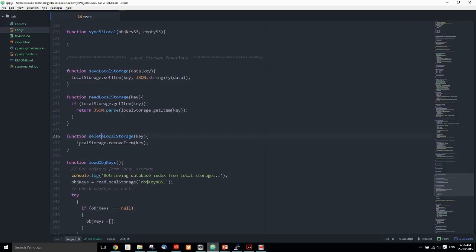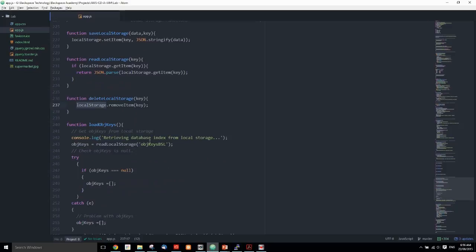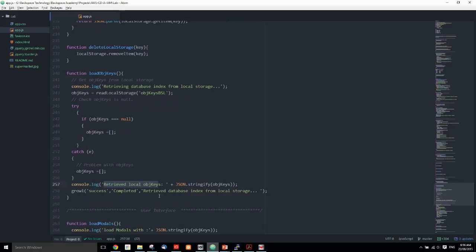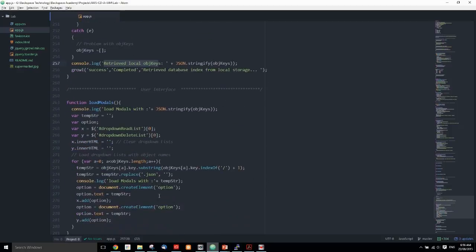And then we've got local storage. Again, there's another JavaScript command there, remove item, so we can remove that item from local storage as well. Then we've got here load the object key. We're getting that from local storage, checking if it's empty, and then giving a message saying yes, we've loaded that. That's fine, and we do that on startup.